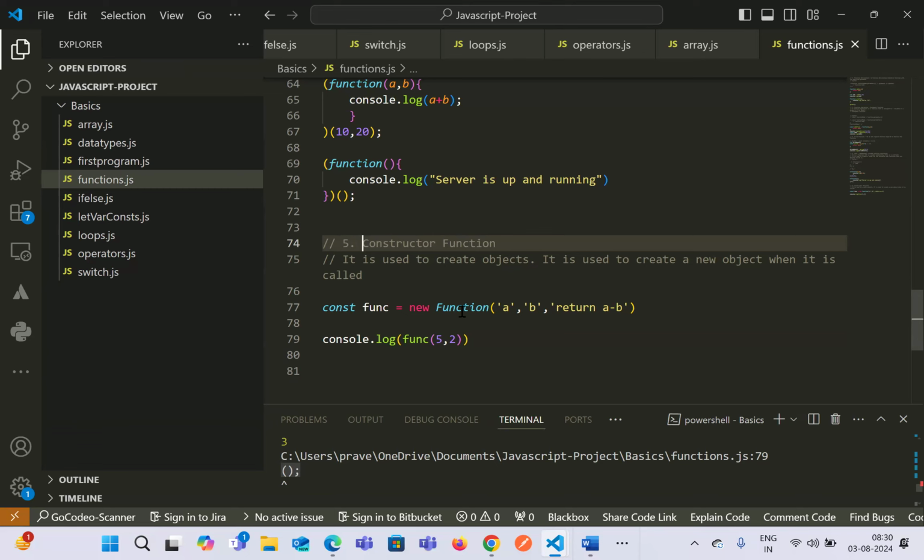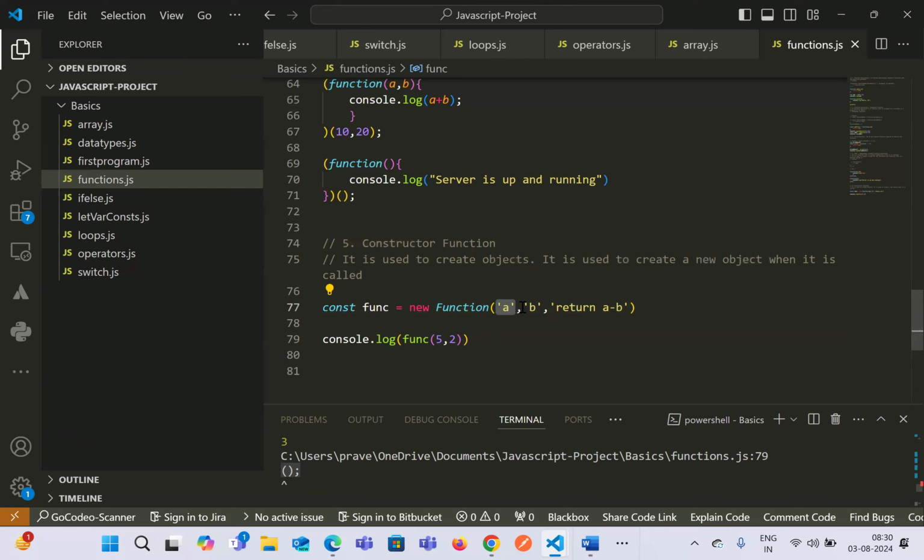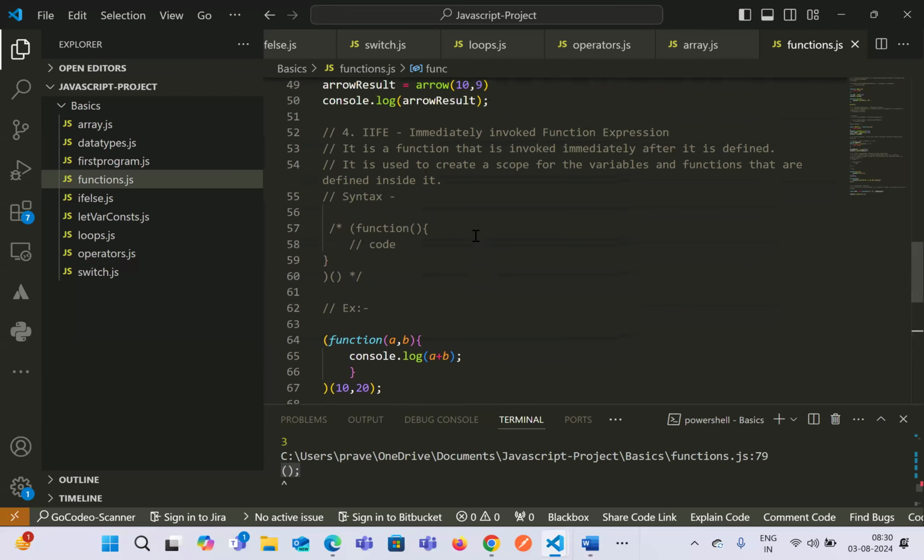As we have declared here, one argument is this, and all the arguments will go inside a single quote itself. Even the body of the function will go inside a single quote. So we have declared two parameters over here, a and b, and then we are returning a minus b. So basically we write it like this.